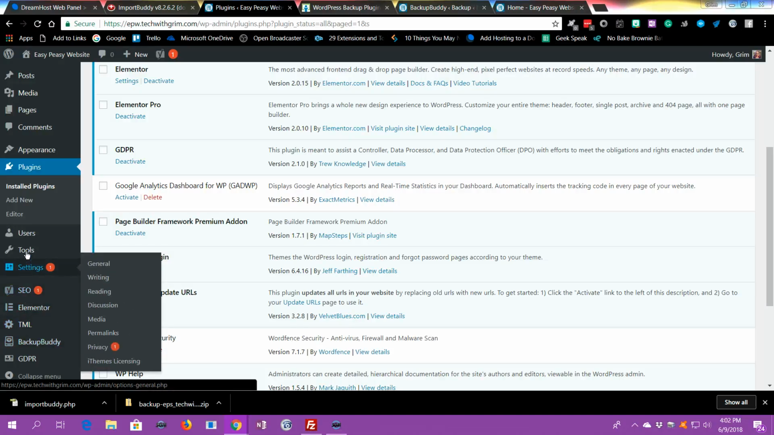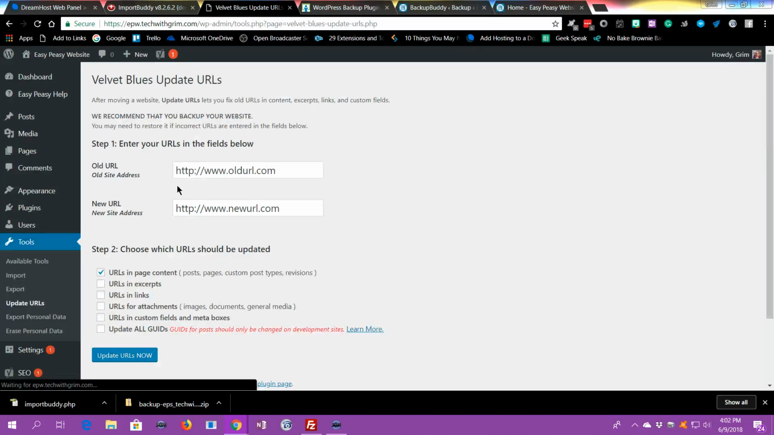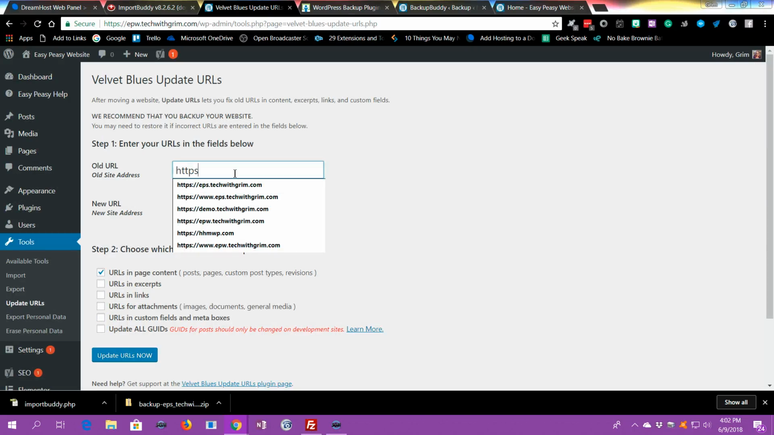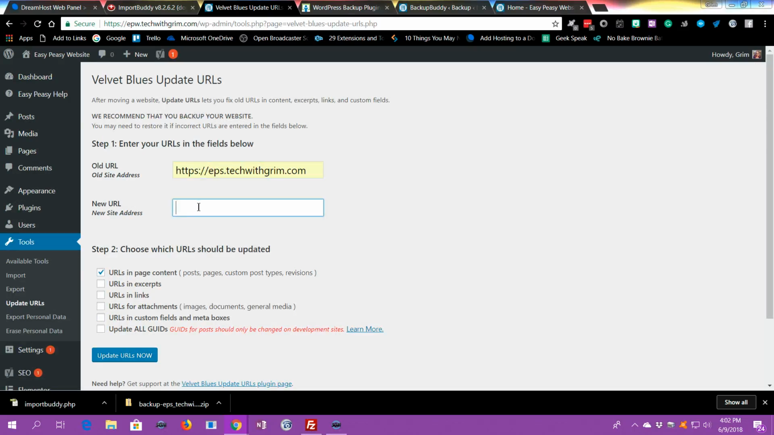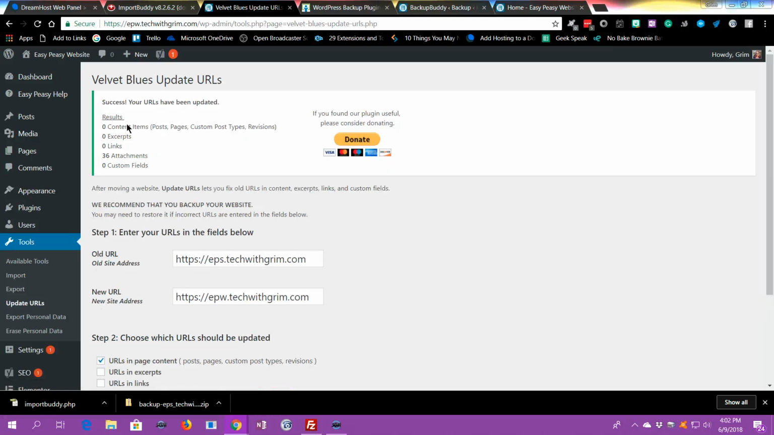So now we're going to go under Tools and go to Update URLs, and we're going to put in the old URL, HTTPS was EPS, and then we're going to put in the new, EPW is the new one, and we're going to say change all of these URLs, not that one, and update URLs now. And you can see it did 36 attachments.